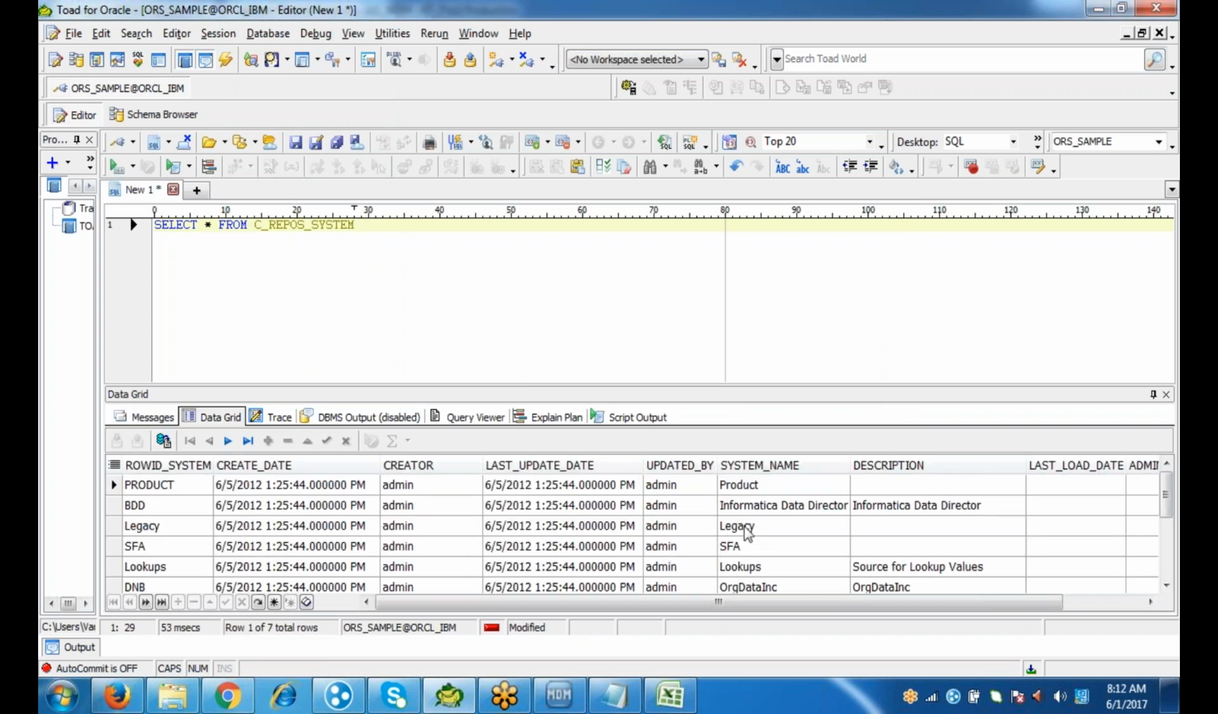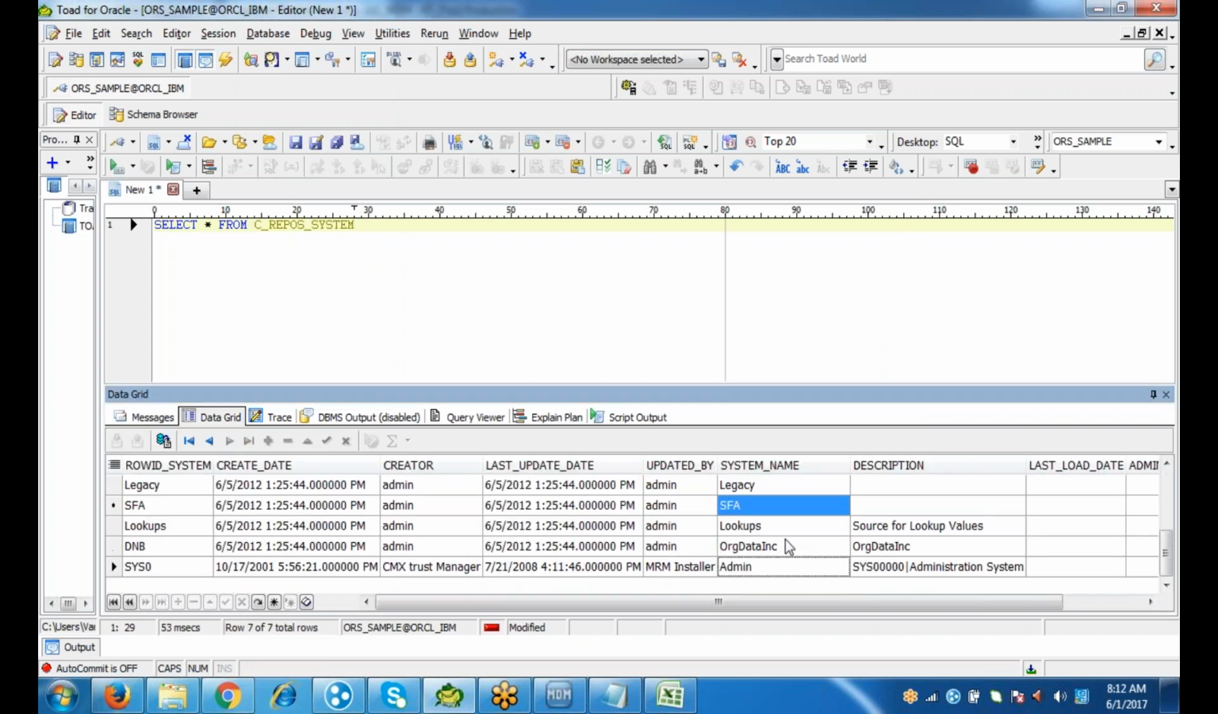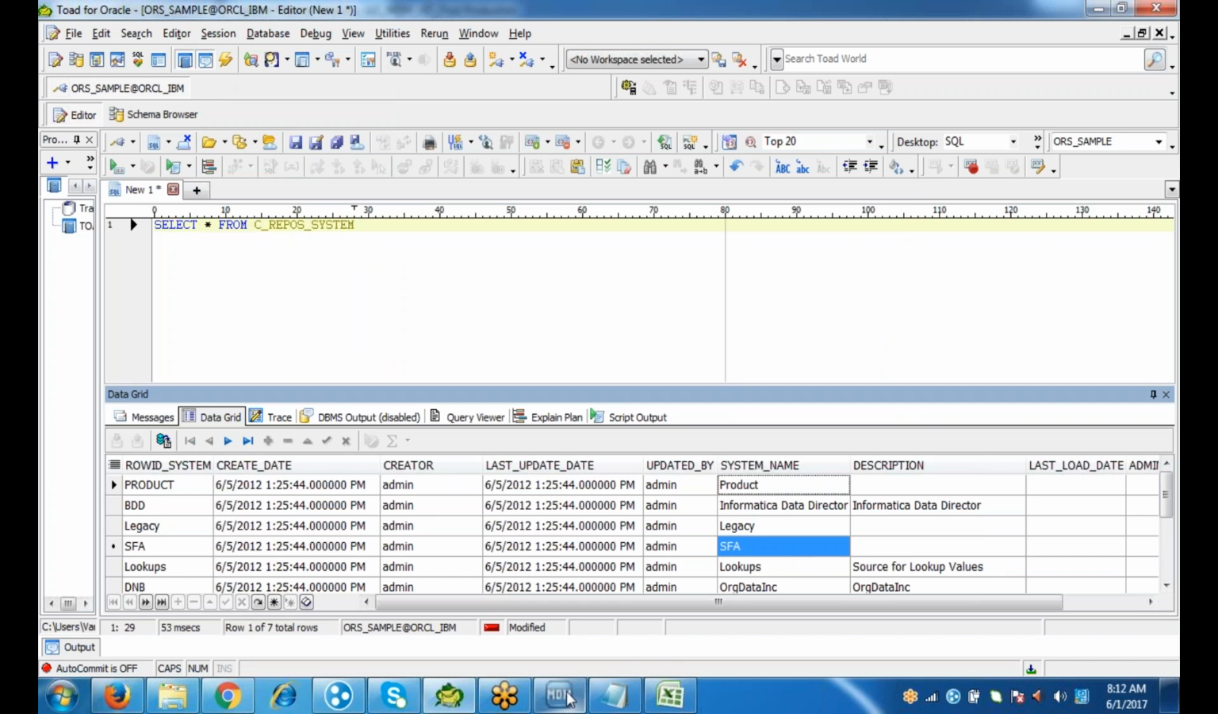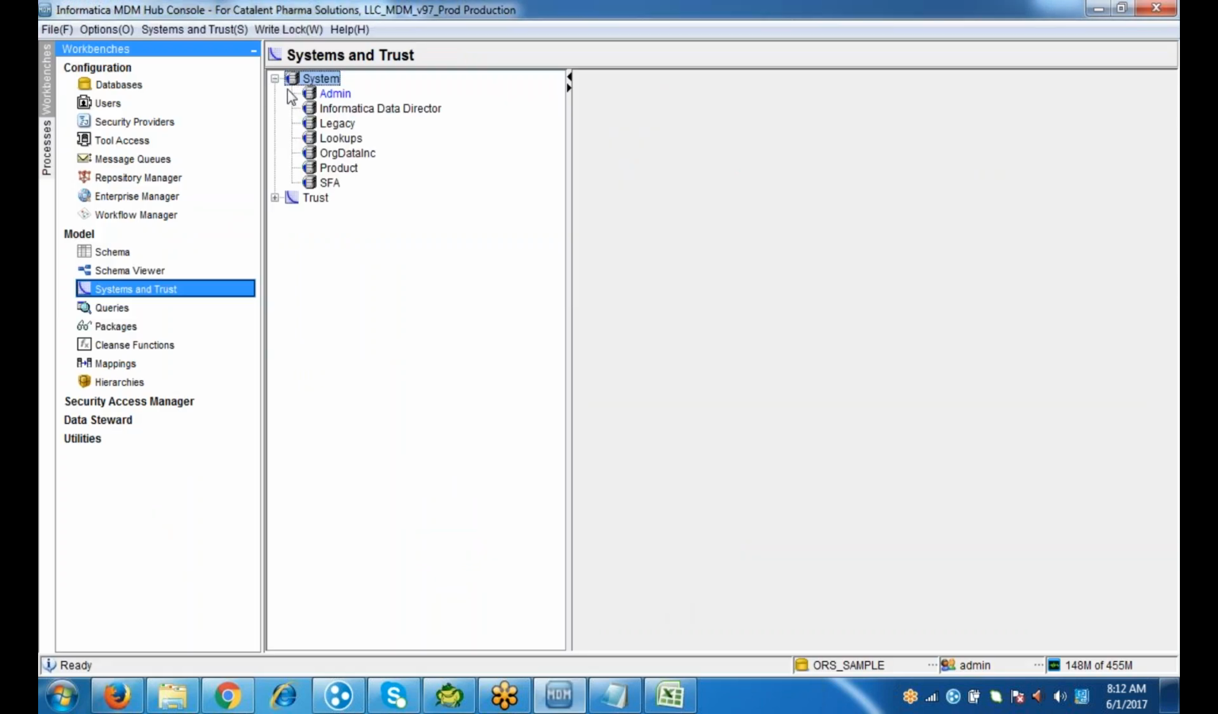Let me reconnect. Can you see it, guys? These all are the source systems. You can see. Admin is a default source system. You won't create admin. Admin is a default source system. You can ask me why admin is a default system.